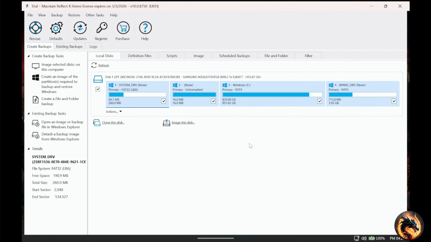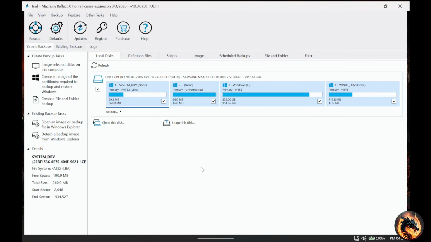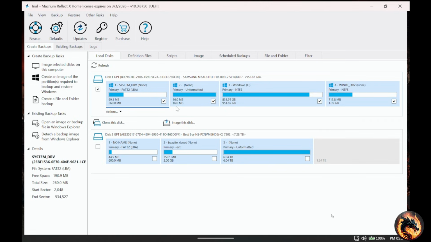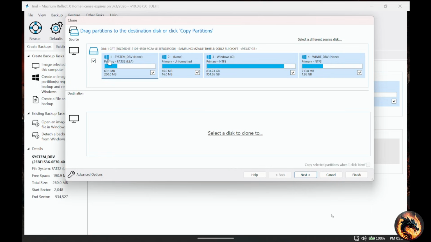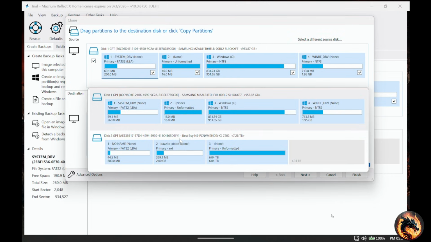So now what we're going to do is plug our SSD into the system. As you can see, C is right there. What we're going to do is refresh, then go to clone disk. Here you're going to see that this is going to be the main source. So we're going to go here and select this. If for some reason it's the other way around, just select this and choose which one you want to be the main source.